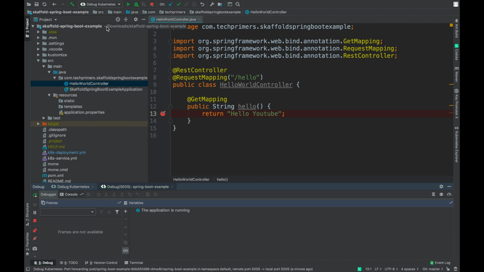Obviously, there are different tools. For example, there are tools like Telepresence and Squash, which you can leverage to do remote debugging. I just showed you one most popular option, which is the Cloud Code from Google.